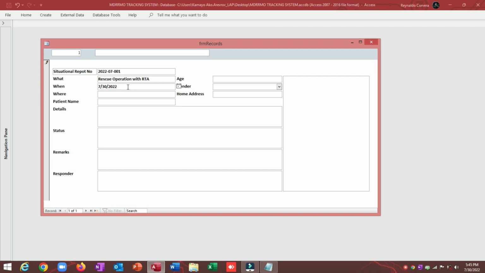Then you can put here a space, and press Ctrl Shift colon, and automatically it will give you the date. You can type it manually also. Then where, let's say Barangay Antipolo Diversion Road here. Then we'll put first the patient name, Juan de la Cruz, then age is 25 years old.